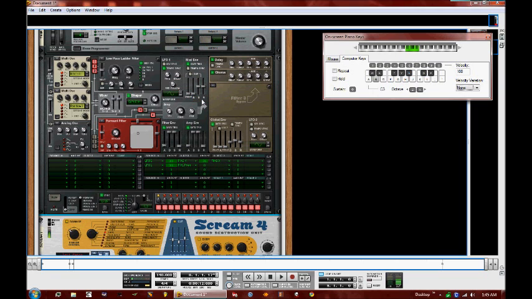And then the other preferred method would be to actually automate the rate, by creating an automation lane. That would be my preferred method. You just seem to have a lot more control over what's going on in the track.